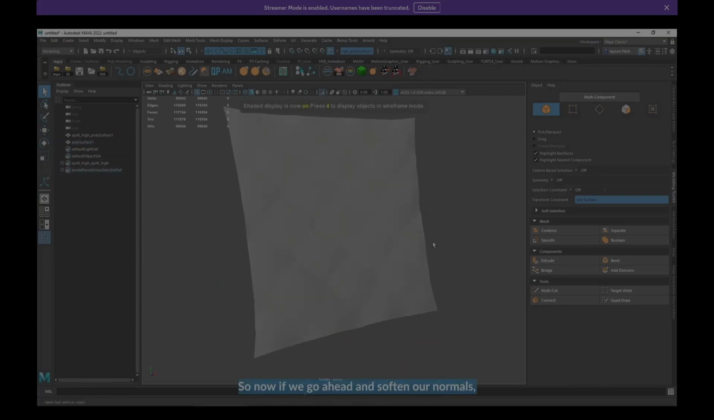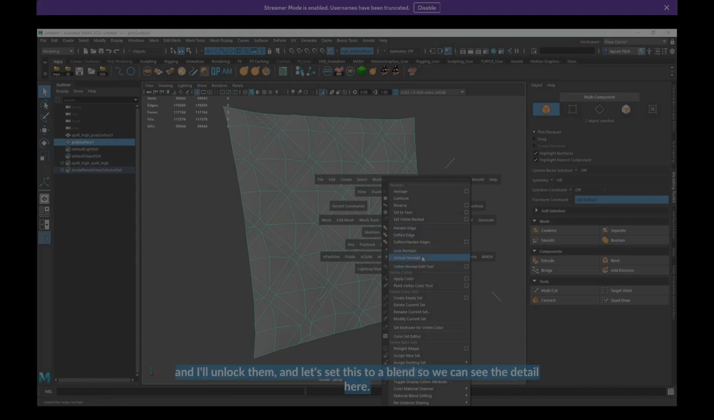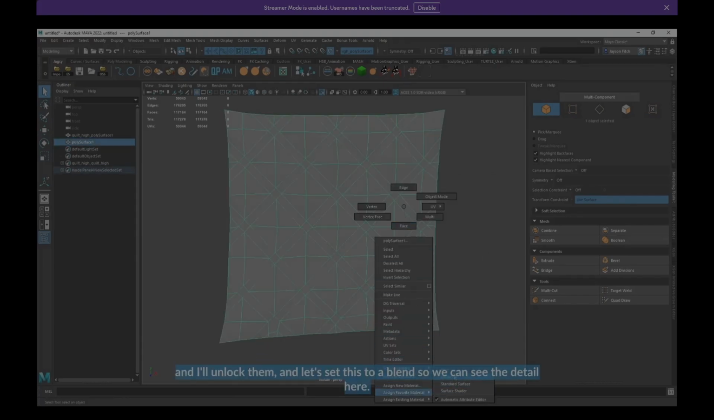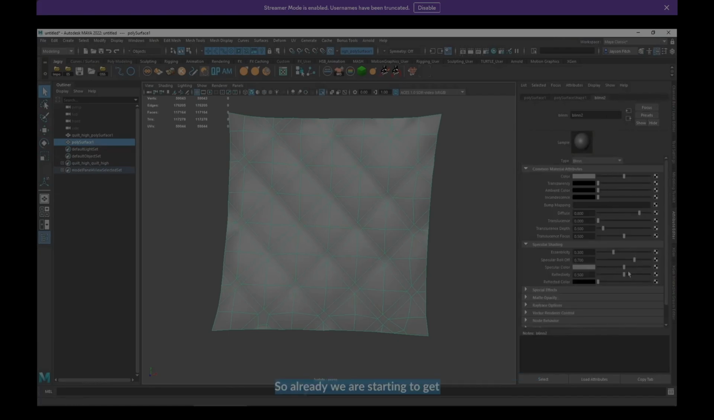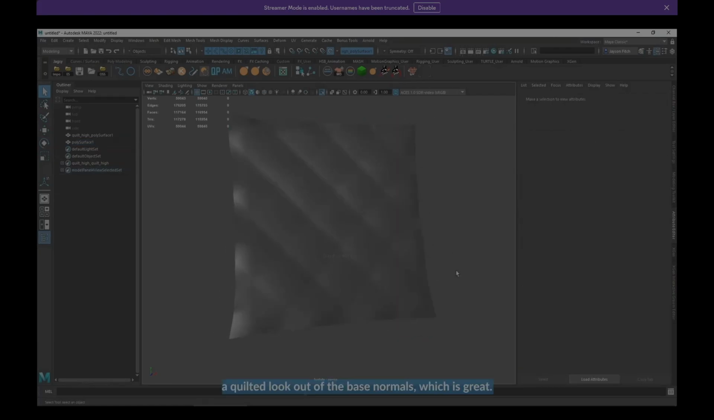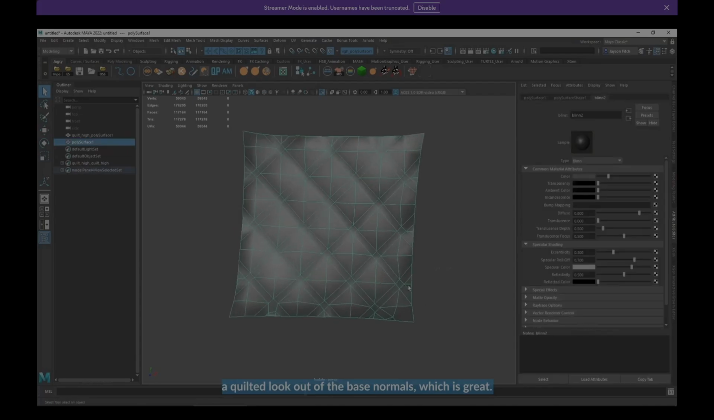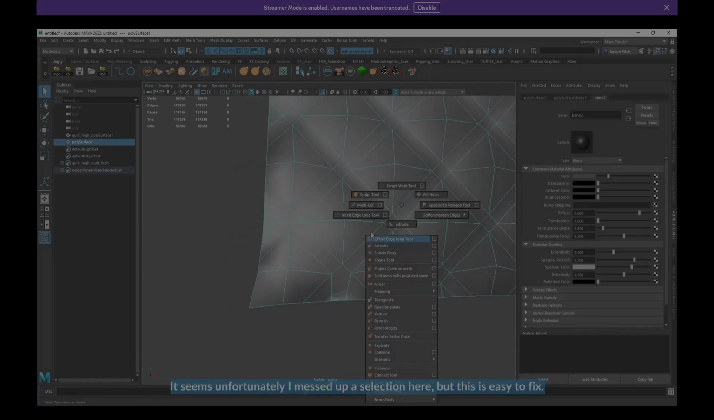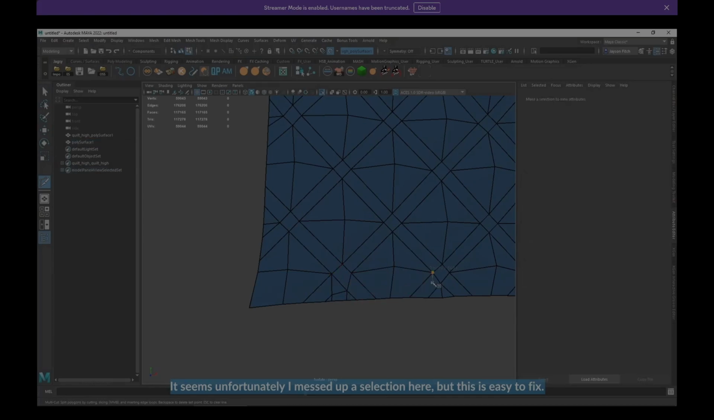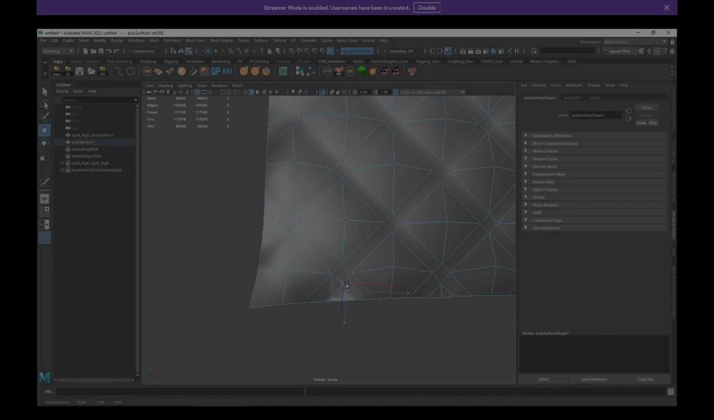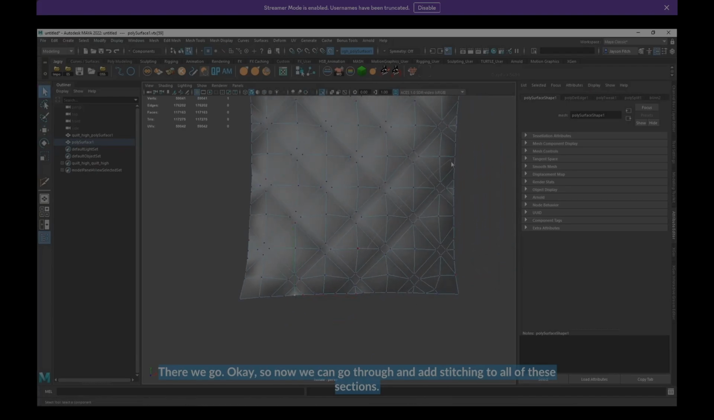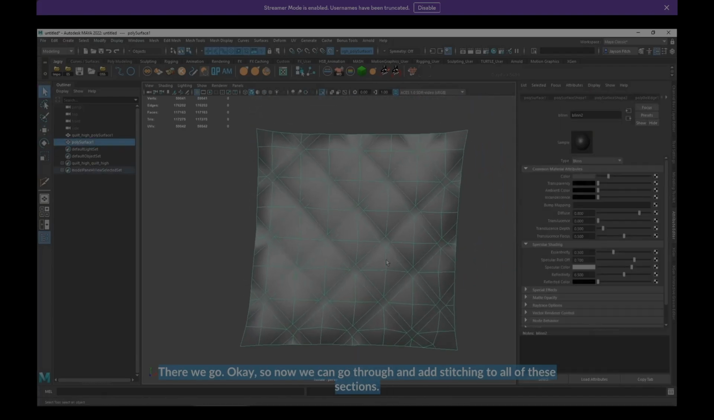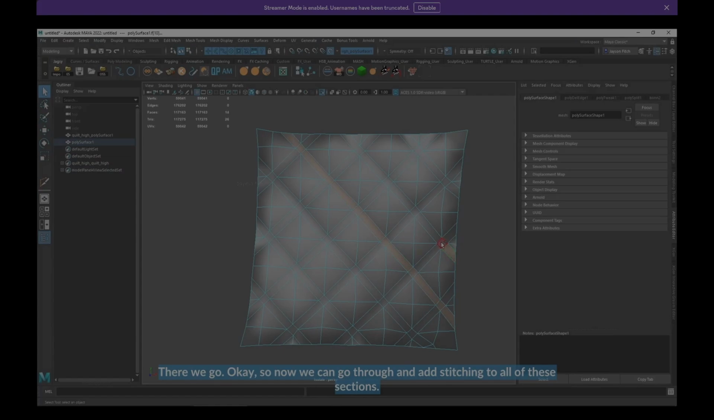So now if we go ahead and soften our normals, and I'll unlock them. And let's set this to a blend so we can see the detail here. So already we are starting to get a quilted look out of the base normals, which is great. It seems unfortunately I messed up a selection here, but this is easy to fix. There we go. Okay. So now we can go through and add stitching to all of these sections.